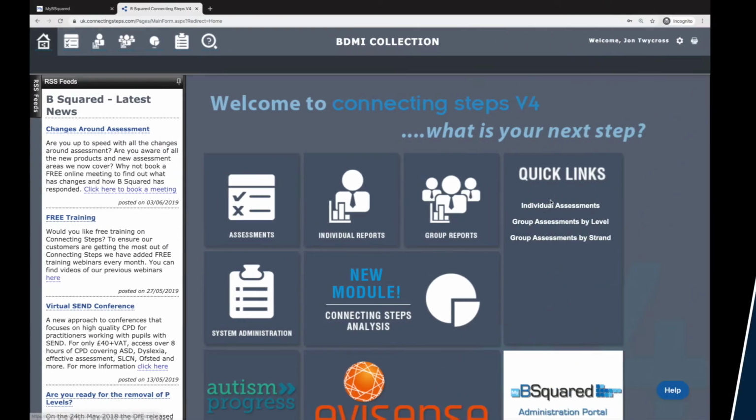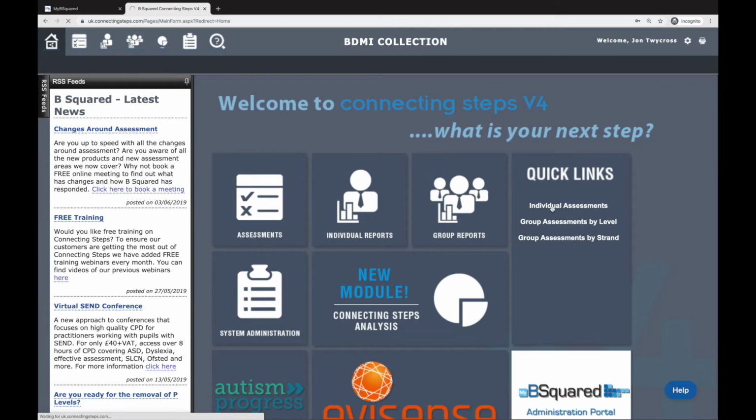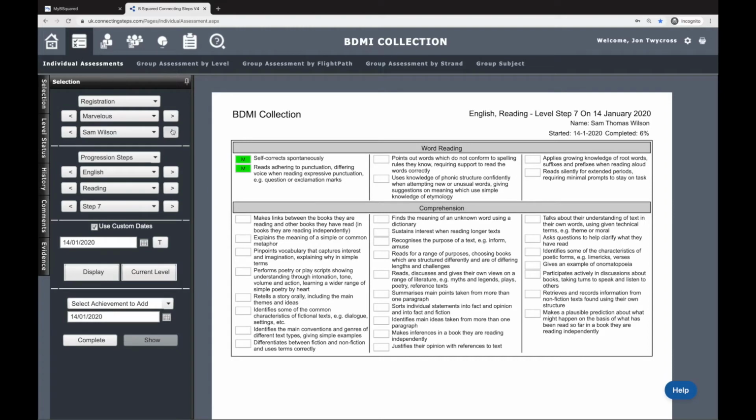So if I start off in the individual assessment page here, and I just load up the first students there. So Sam Wilson here. Let's say I entered these two and I didn't mean to do it. It was a complete accident, they were meant to be something else.